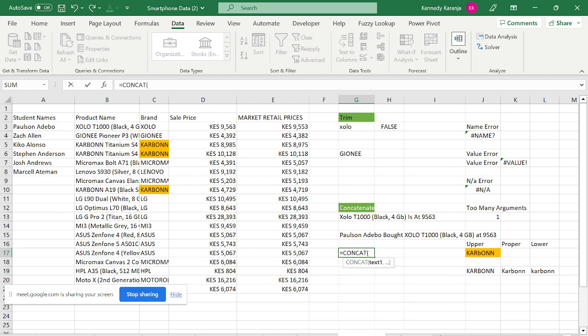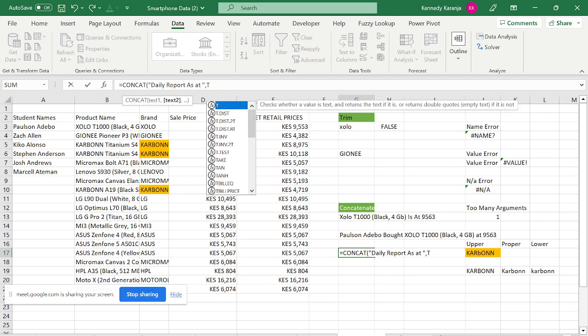If you use this concat function, you can just come here and say maybe financial, maybe daily report, and then use another formula. I'll show you today.